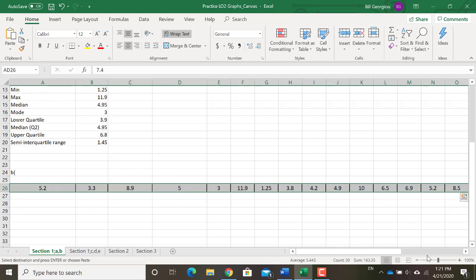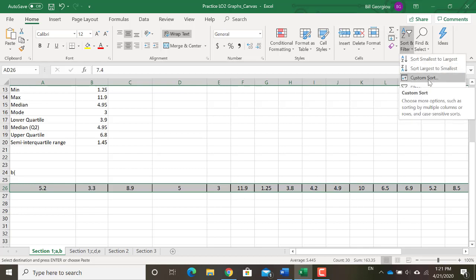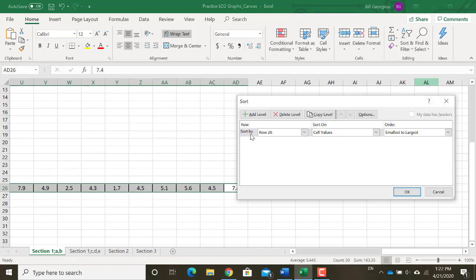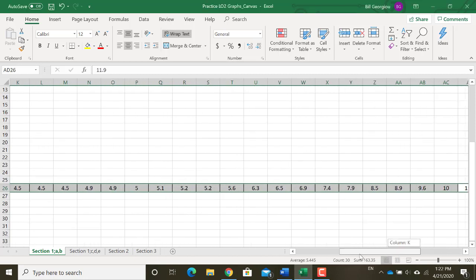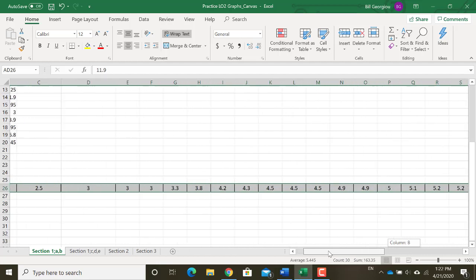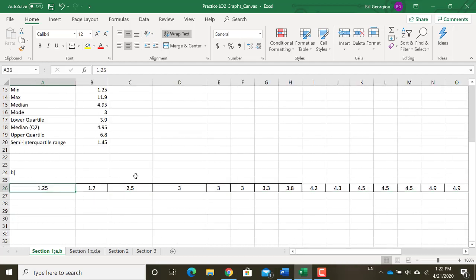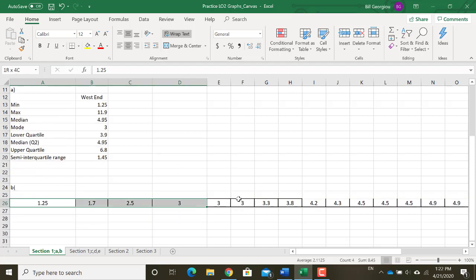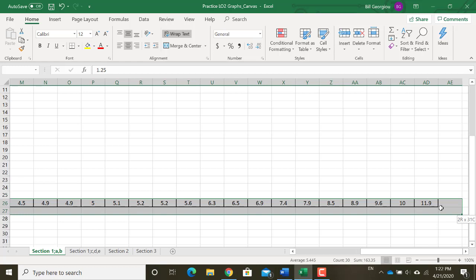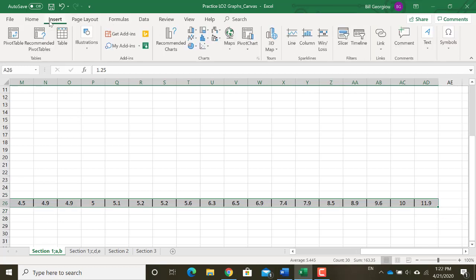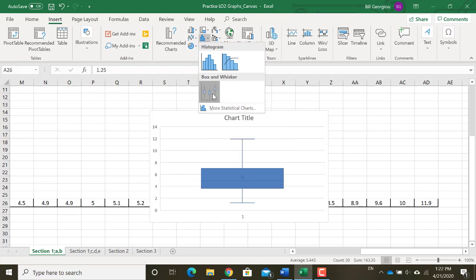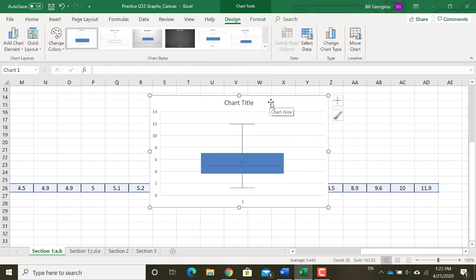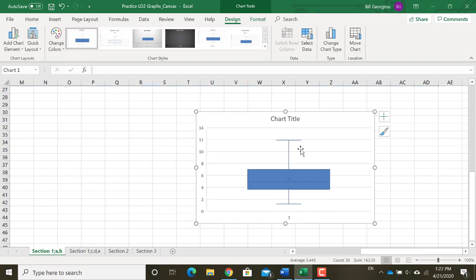To do that, I select them all and I go to sort and filter. And then I do custom sort. Sort by row 26, as you see, cell values smallest to largest. And I press OK. And as you can see, if you have selected them all, then you have from the lowest to the highest. To make the box plot, I select my data, all of my data that are in this order, and I go to insert, box and whisker. And as you can see the box and whisker right here, but it's not complete yet.